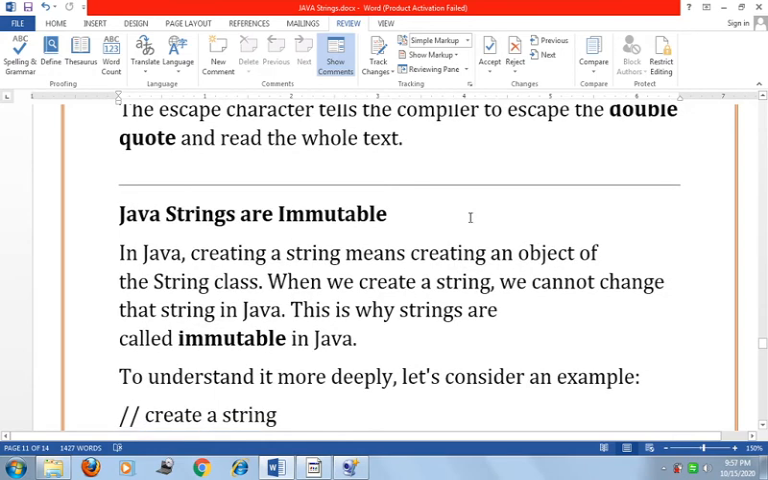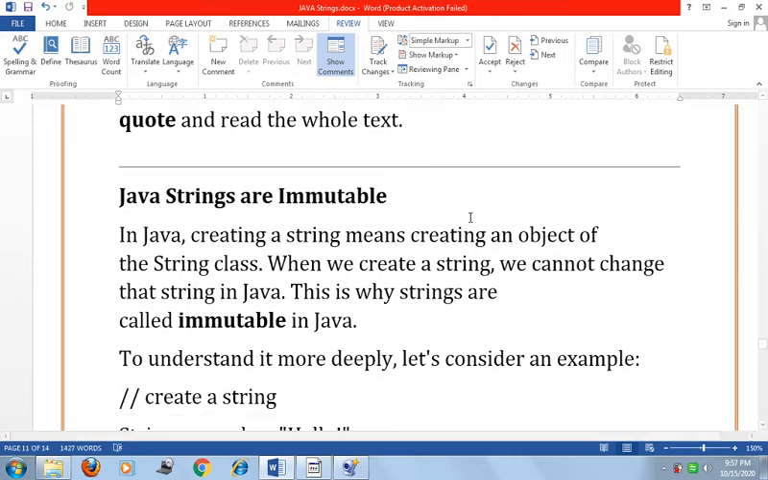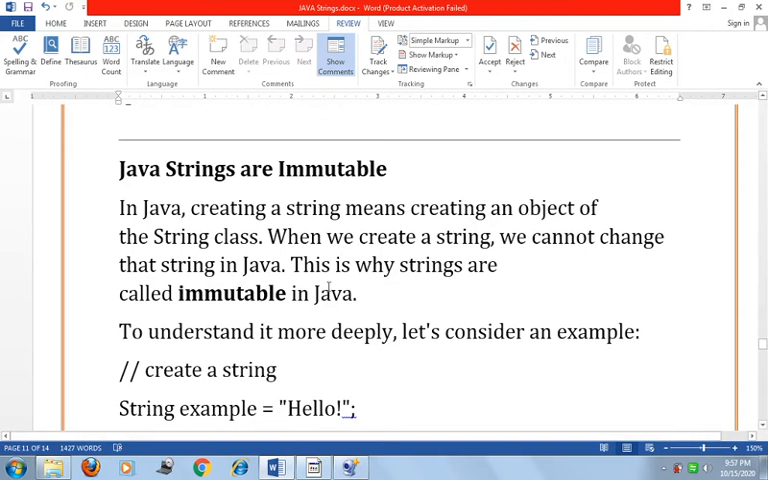So Java strings are immutable. What is immutability? In Java, creating a string means creating an object of the String class. When we create a string in Java, it creates an object of the String class. When we create a string, we cannot change the string in Java. So this is why strings are called immutable in Java.